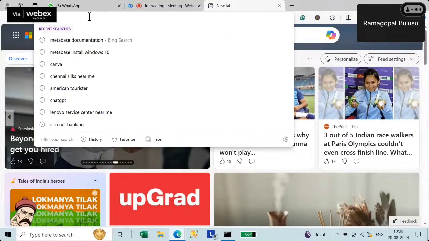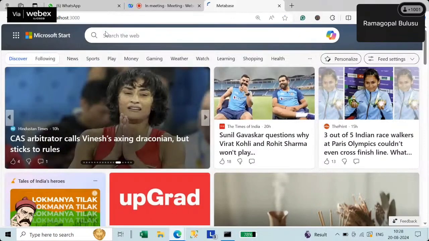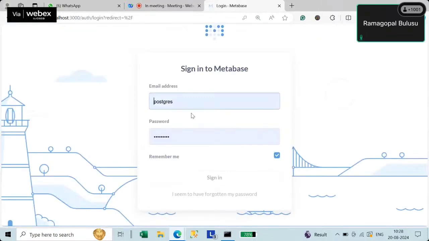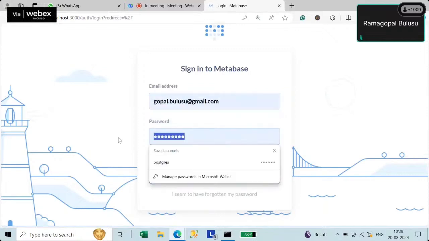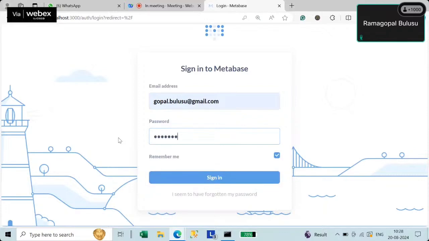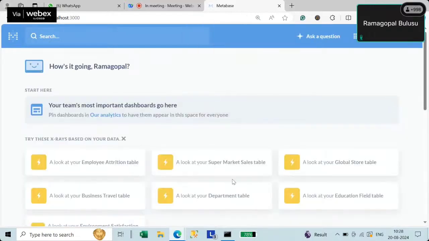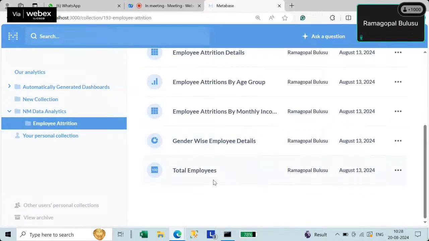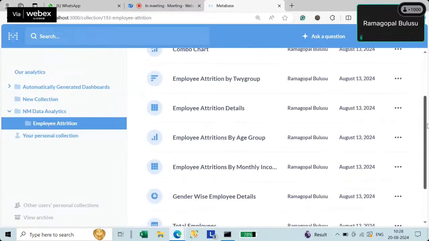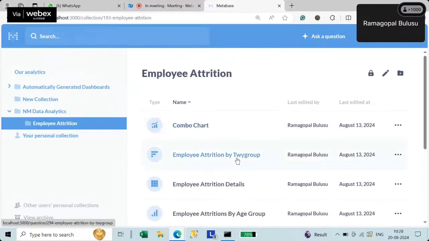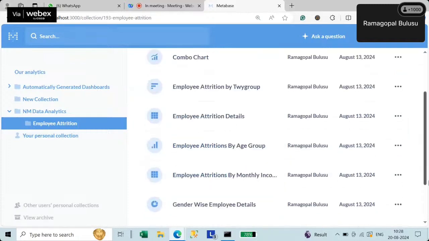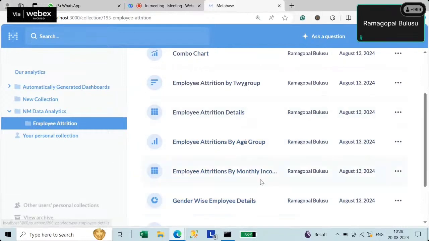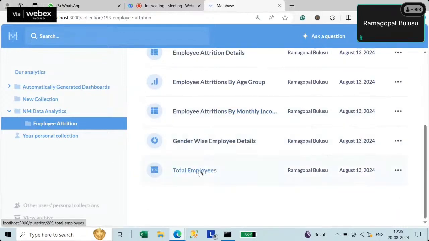Now we'll open our localhost. In this I will give my email ID, or whatever Postgres user ID is there. I have logged into the user ID. Last week in class we worked on the employee attrition table and created some visuals: combo chart, employee attrition, employee attrition details, employee attrition by month, by age group, gender wise detail, total details.